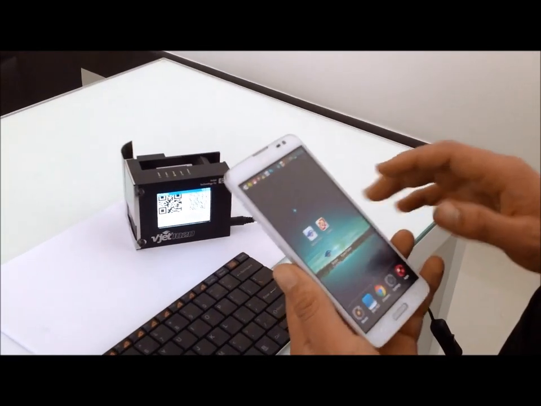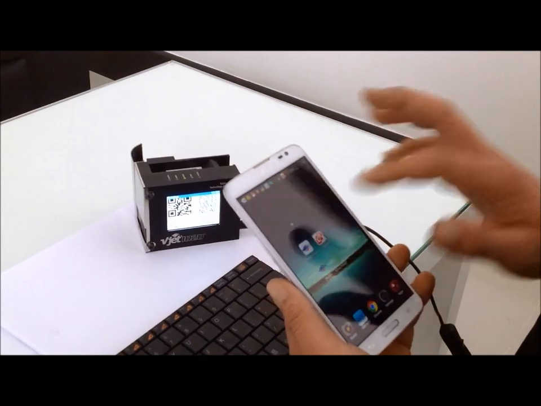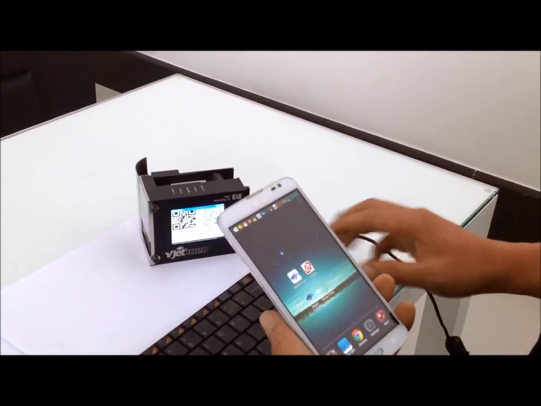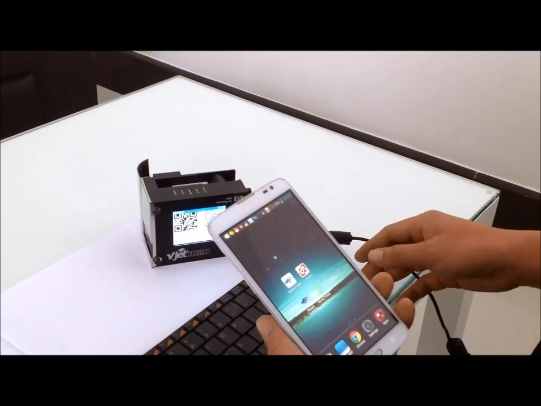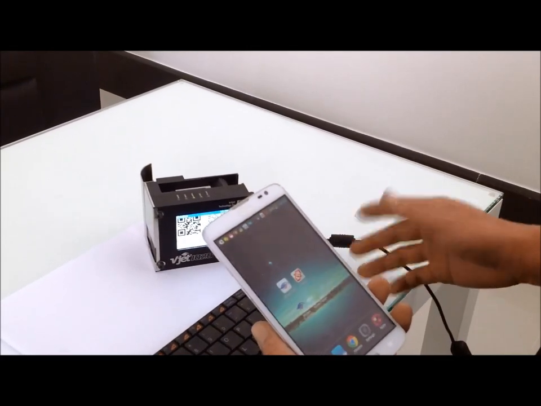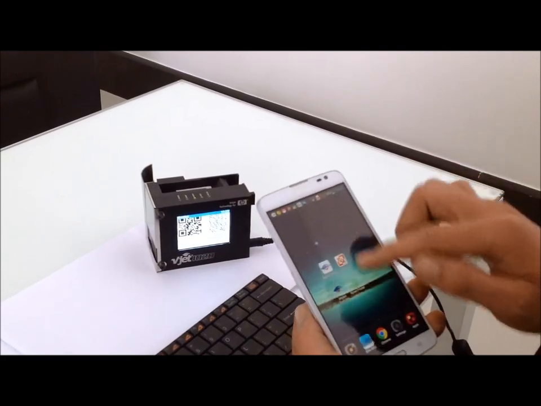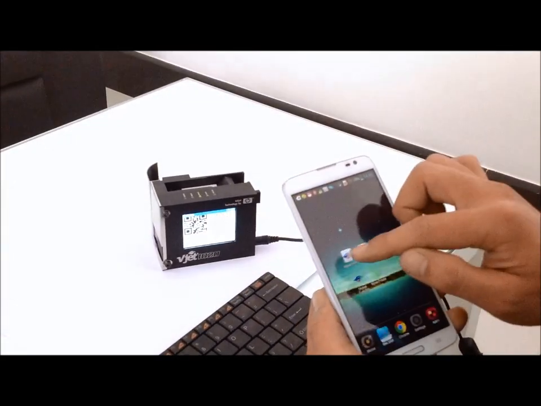Hello guys, today I will show you how to use the Android phone with the Vjet1020 to print Chinese language, Korean language, and any language in the world. Now we are going to open the application Mylan Group there.